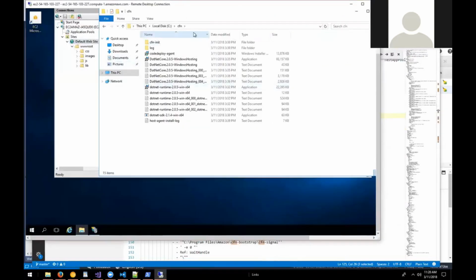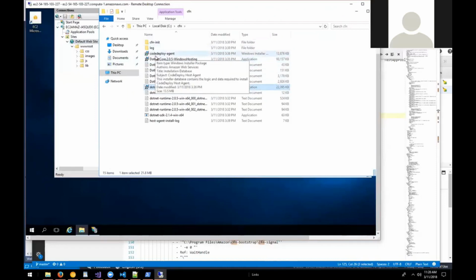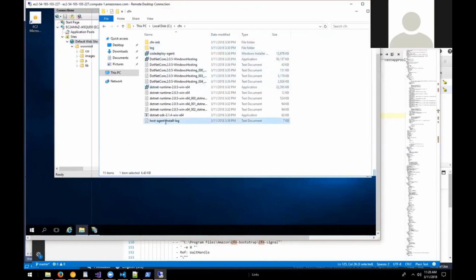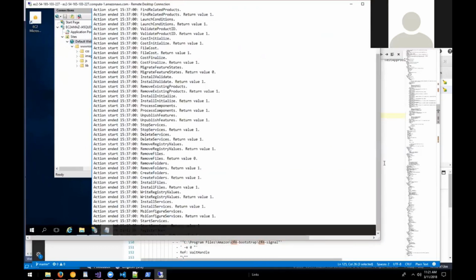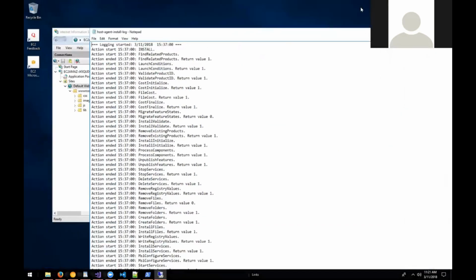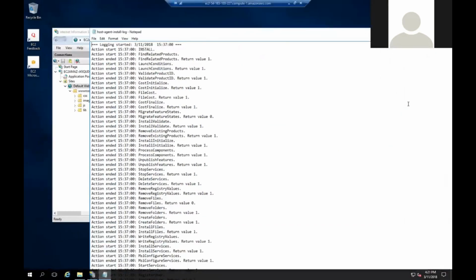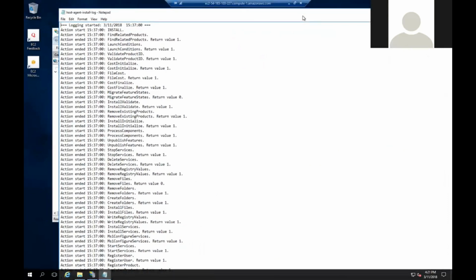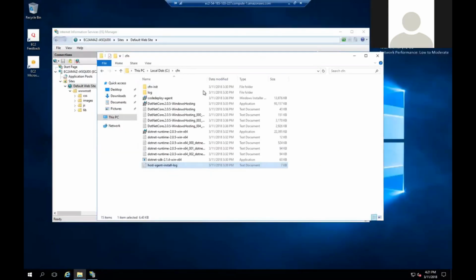So if you look here in the CFN directory, you could see these are the actual executables that got downloaded. And you can also see the code deploy agent that got downloaded. So the code deploy agent is running. And you can see here's the logs if you wanted to poke around in there to see what happened. So here's the install agent log. It basically lets you know that the versions of the application installed properly. So you can kind of poke around in there.